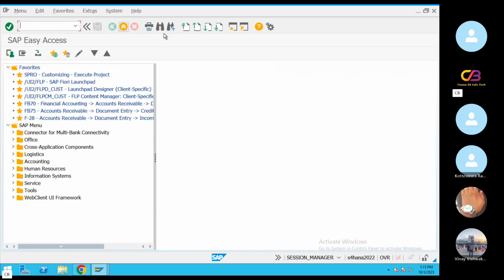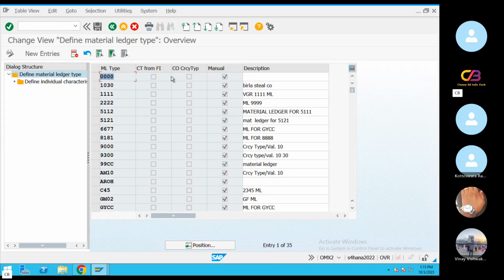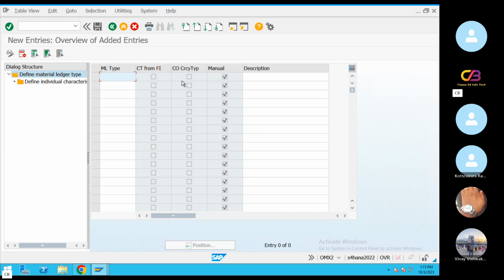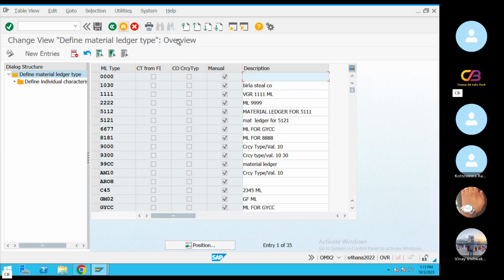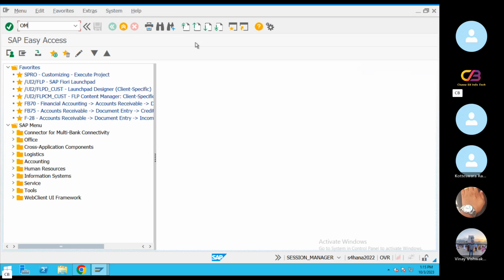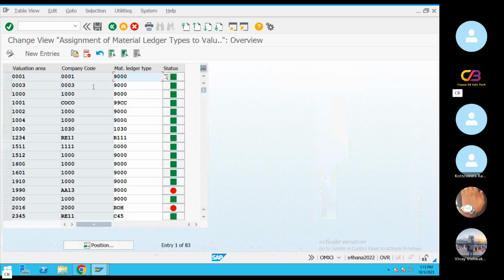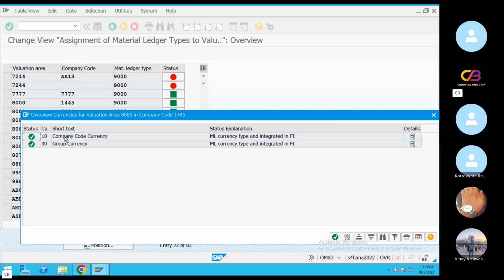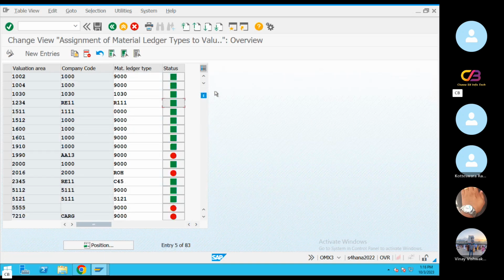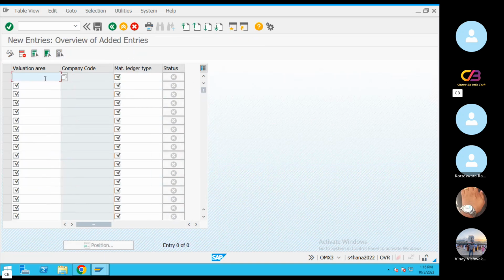In OMX2, we need to define the material ledger type and the currency type. Here we need to create a material ledger type and just give the description. That's enough. Next, OMX3: with respect to valuation area, company code, material ledger. If the status shows red color and not green, it is not activated. If you take 10 for the company code, that is the group currency. Click on this, give the valuation area and material ledger, then save it.